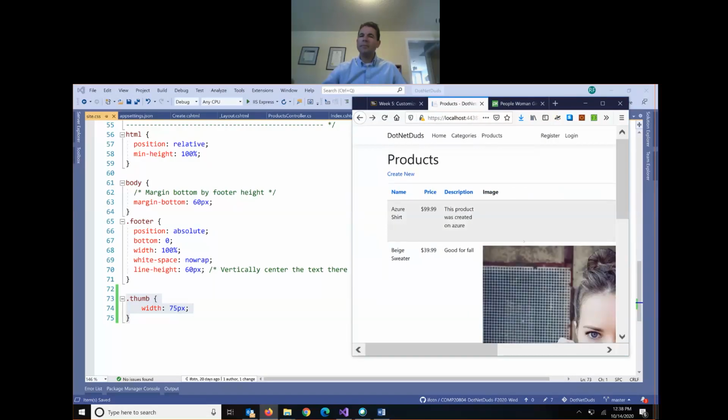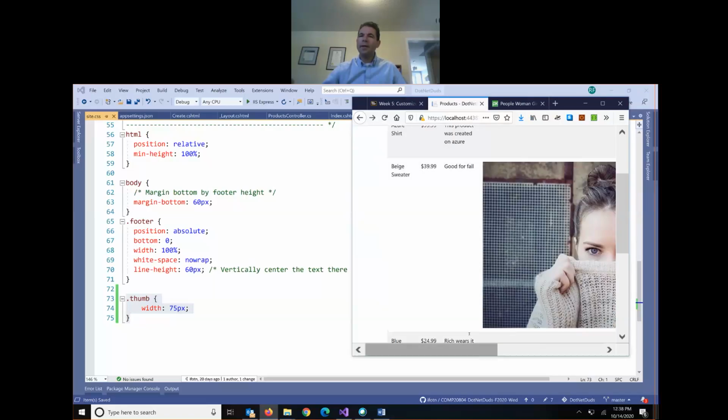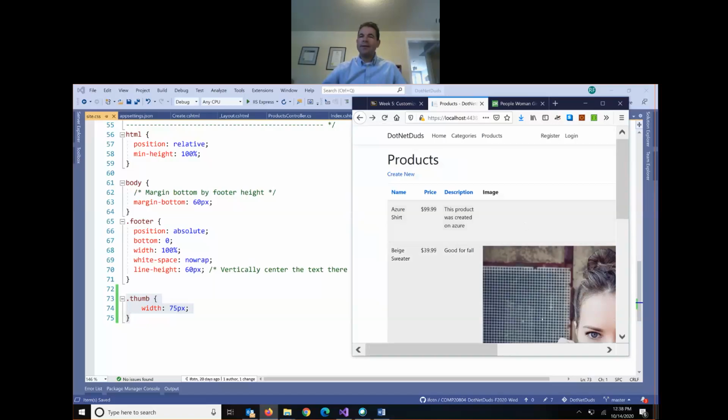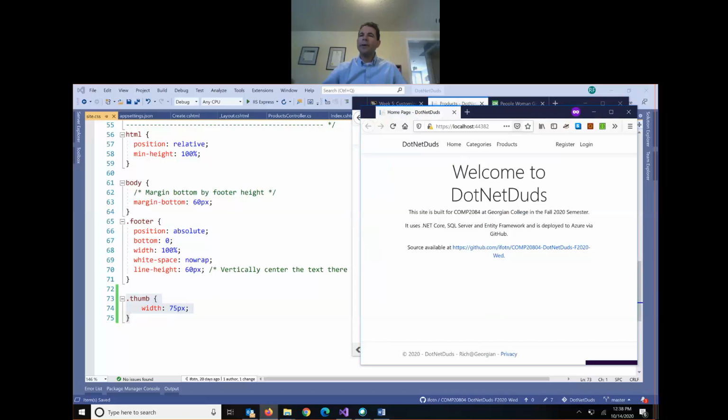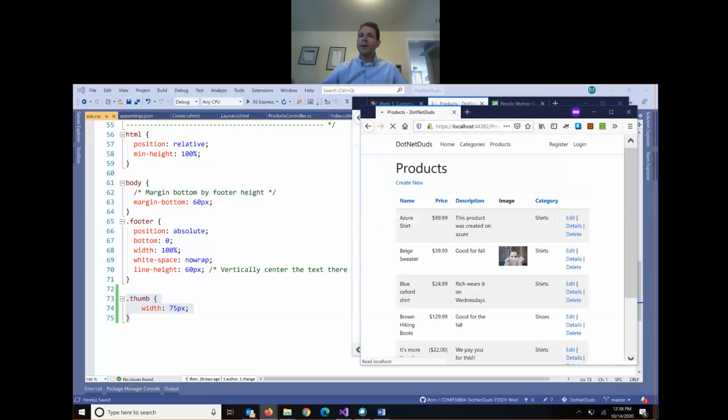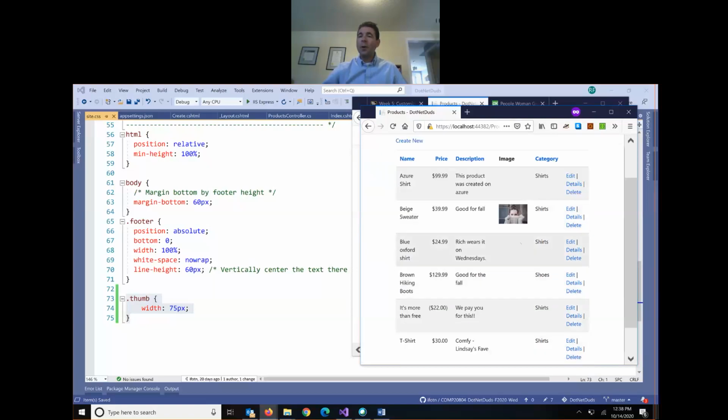Okay, not quite. Oh, Firefox caches my CSS. So my image shows up here. I'll go to a private window. There we go. So I get it at 75 pixels. So where there is no image, that's fine. It's blank. But where we have an image, it'll show it. Scale down, all those thumbnails will be the same size.